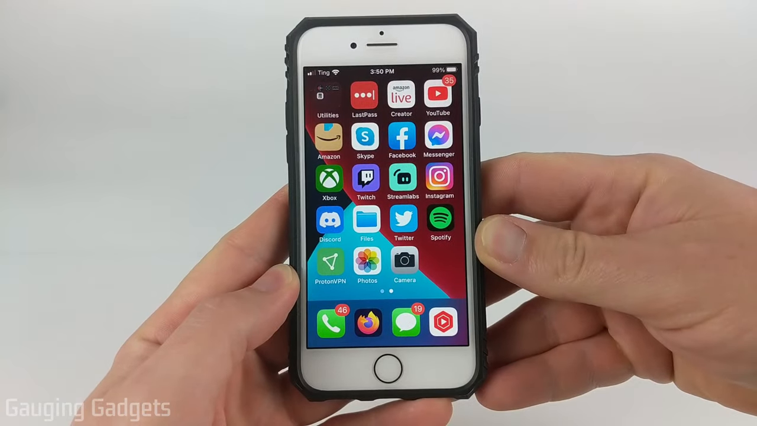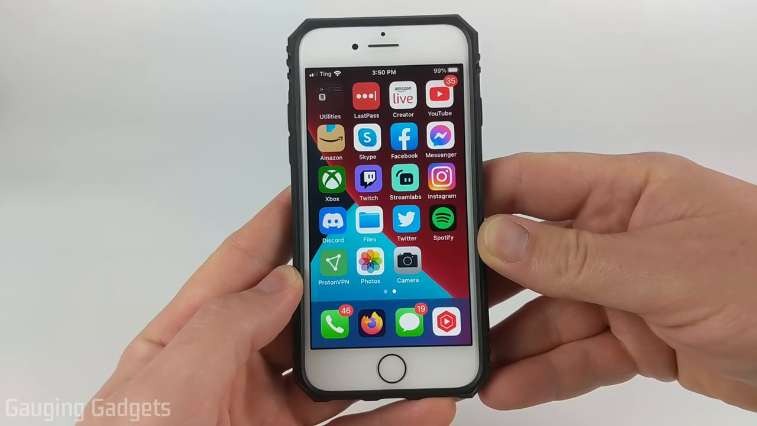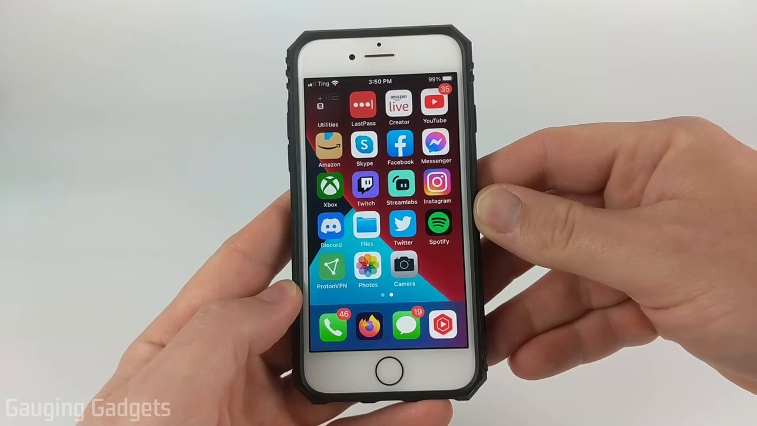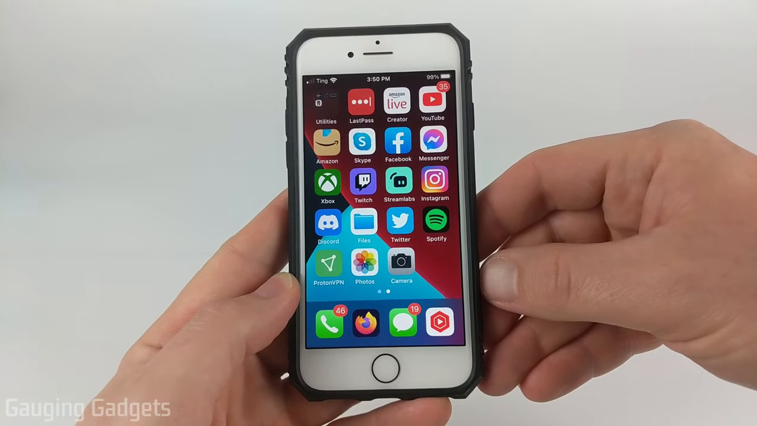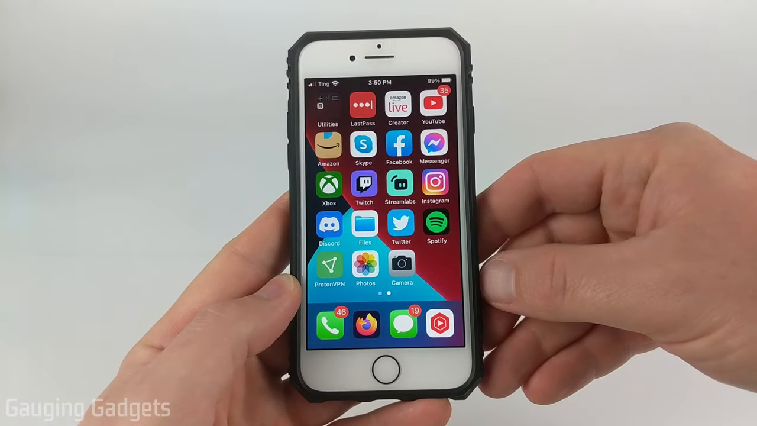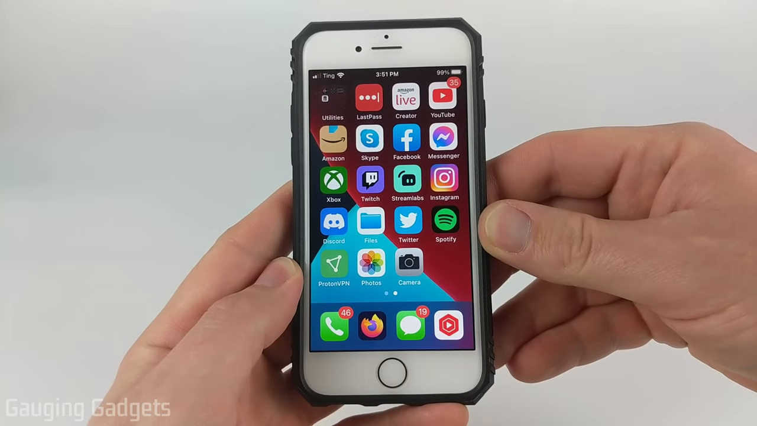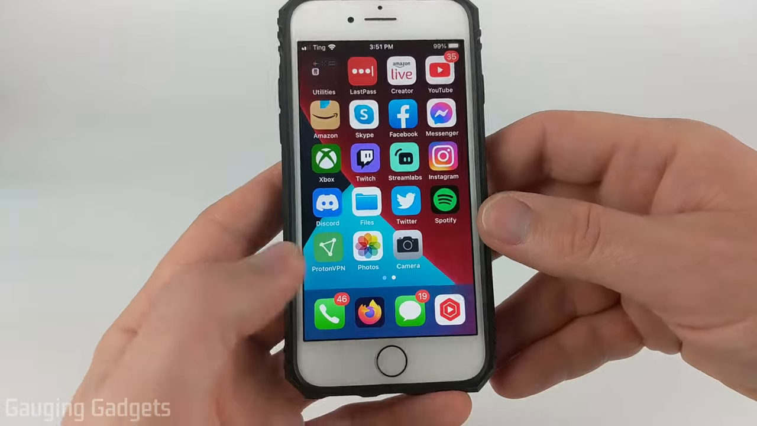In this video, I'm going to show you how to rotate or flip pictures on your iPhone. Following the steps in this tutorial will help you rotate any photos on your iPhone, and this will work on any of the newer iPhones, such as an iPhone 12, all the way back to older iPhones like an iPhone 7.